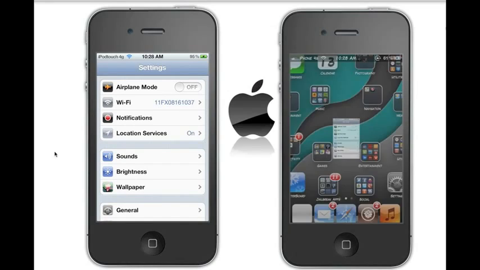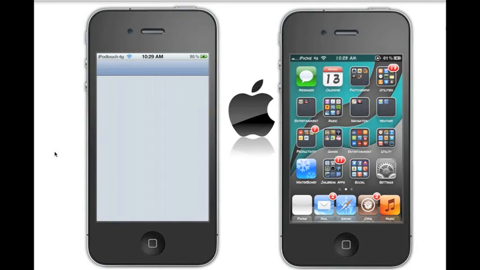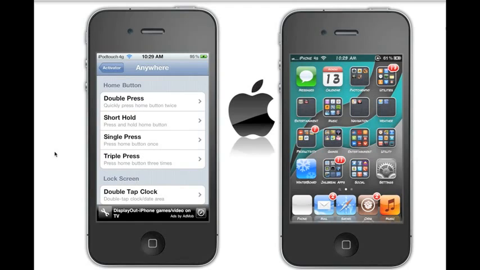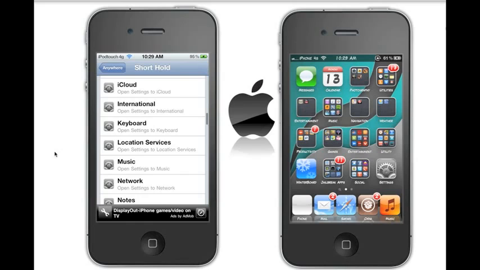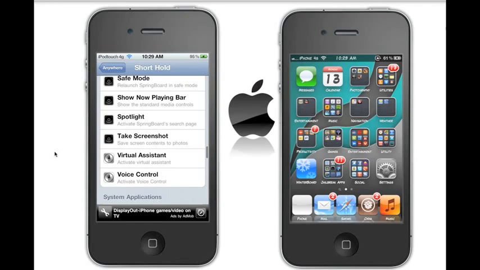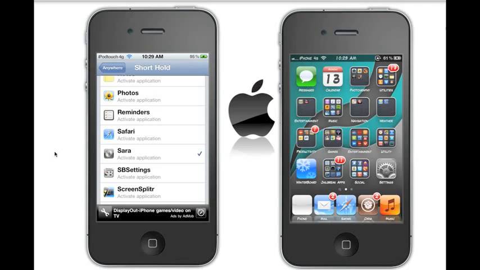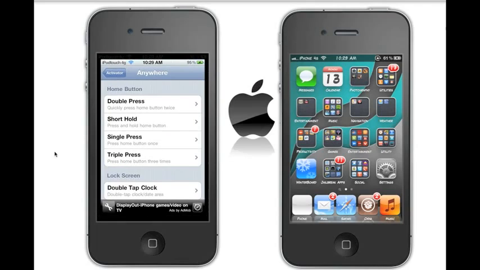A quick note: if you want Sara to launch like Siri does, by pressing the home button for about a second, go into the Activator application. If you don't have it, download it from Cydia. Go to Anywhere, the first option on the top, Short Hold, and scroll down and add Sara to this functionality. Every time you do a short hold for the home button, Sara will launch like Siri.